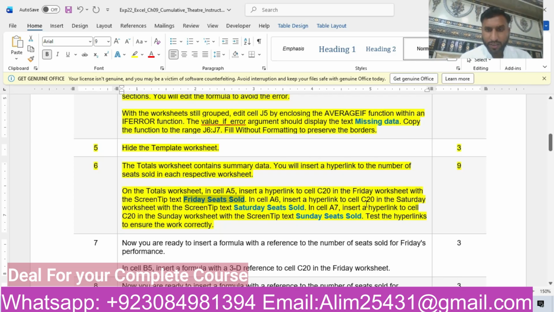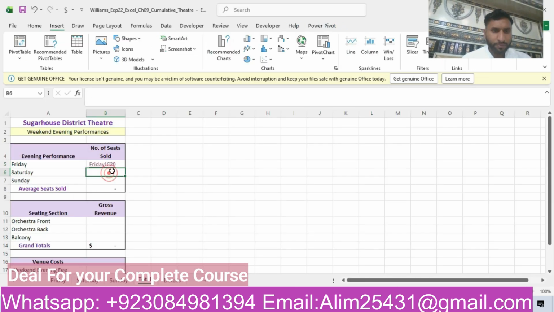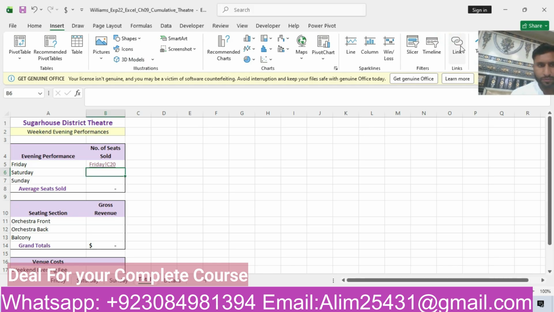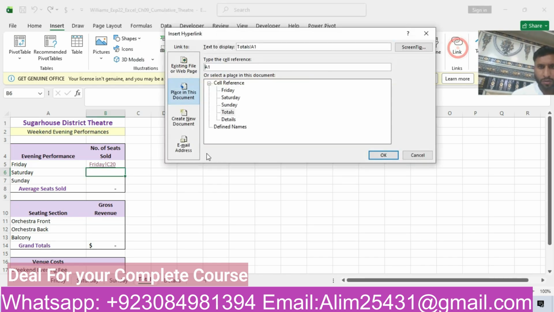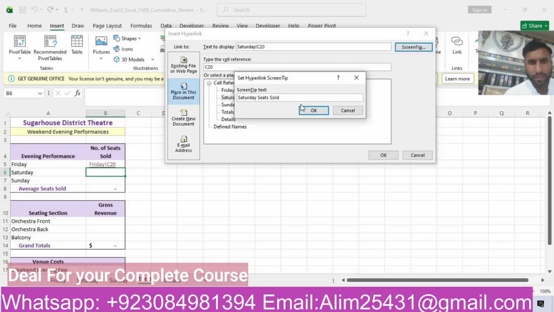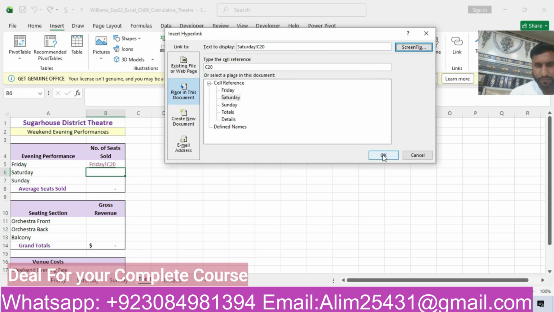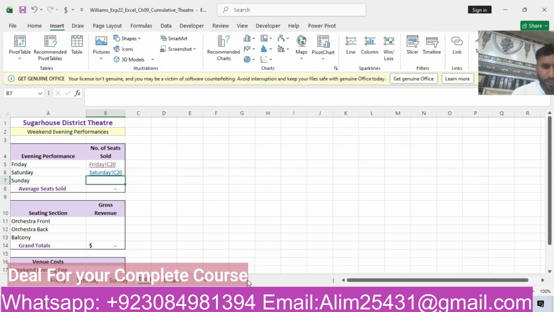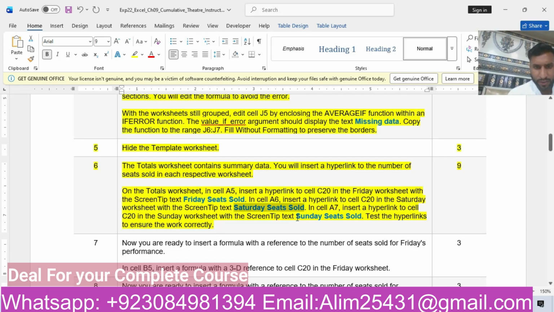In the cell A6, insert a hyperlink to the cell C20 in the Saturday worksheet with the screen tip Saturday seats sold. So we will again do like that. We will go to the link tab. We will select the Saturday worksheet C20 with the screen tip Saturday seats sold and press OK, and then again press OK. For the third one, we will select C20 of the Sunday worksheet.